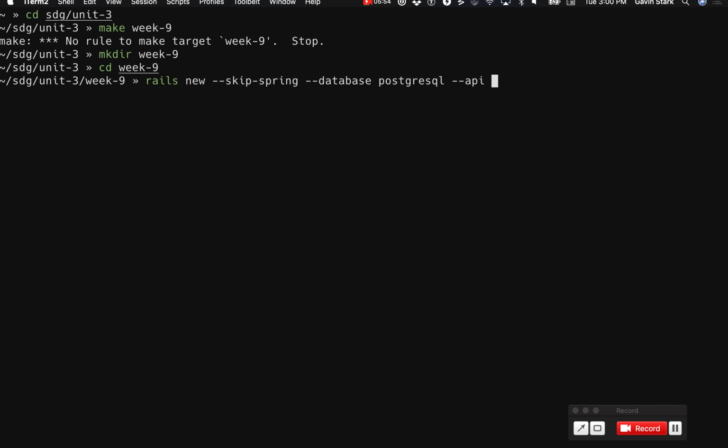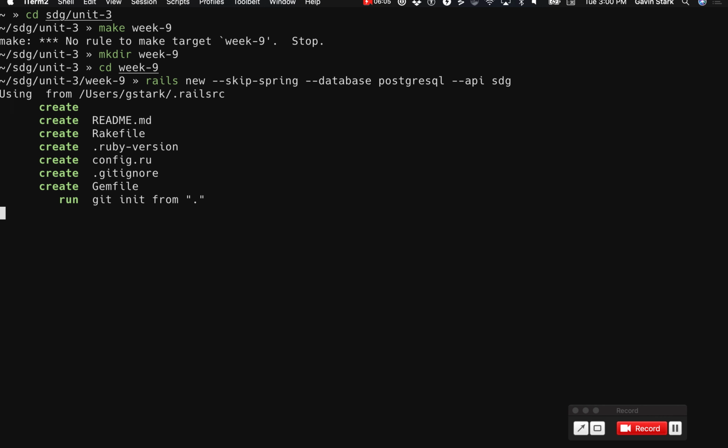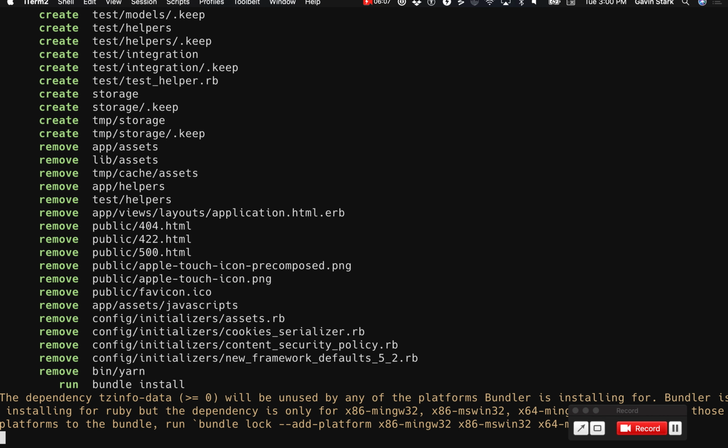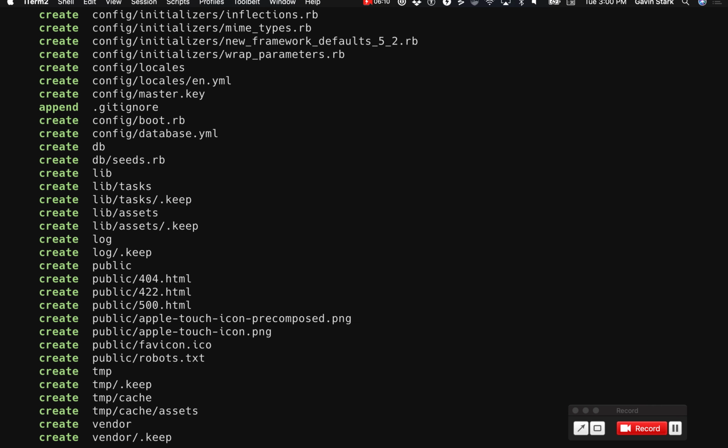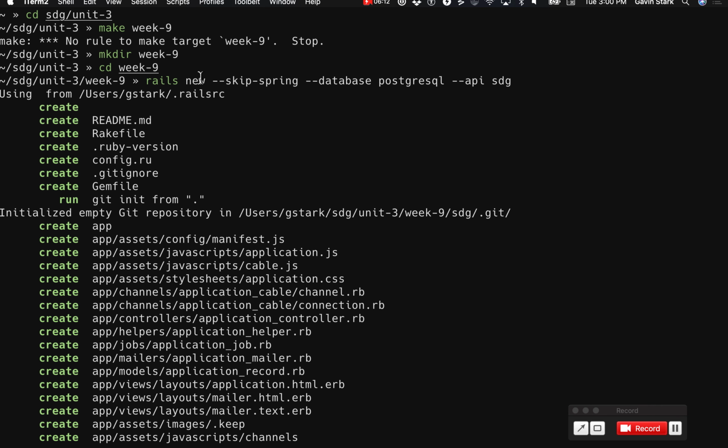Let's make a new app and let's call it SDG. All right, so I'm just gonna make a new app. I'm gonna call it SDG. It's an API app only, right? So our standard Rails new, skip Spring, database Postgres, API.